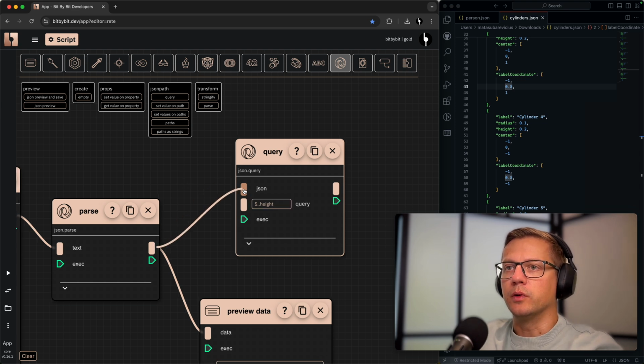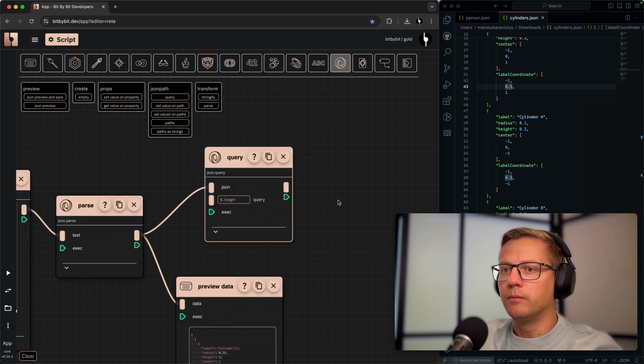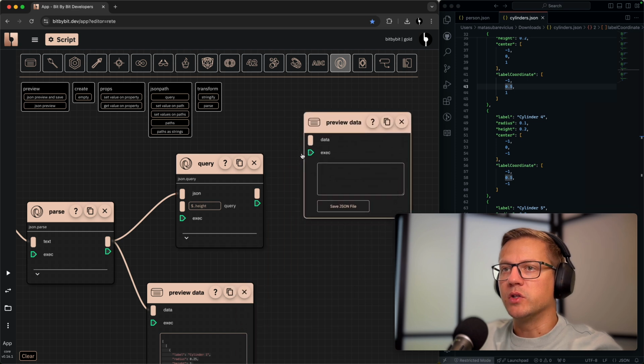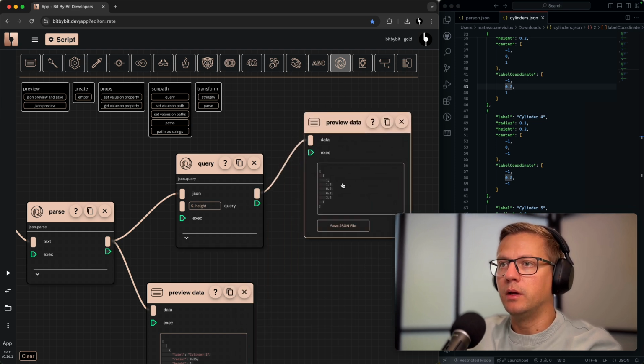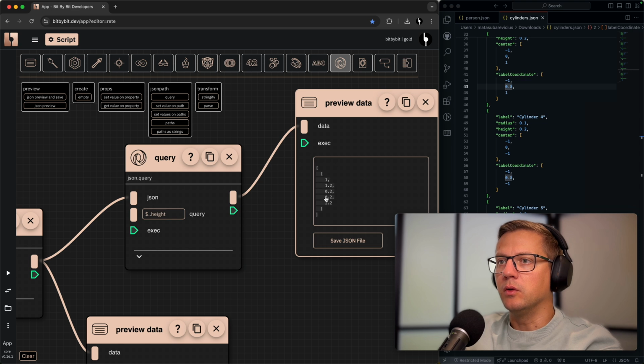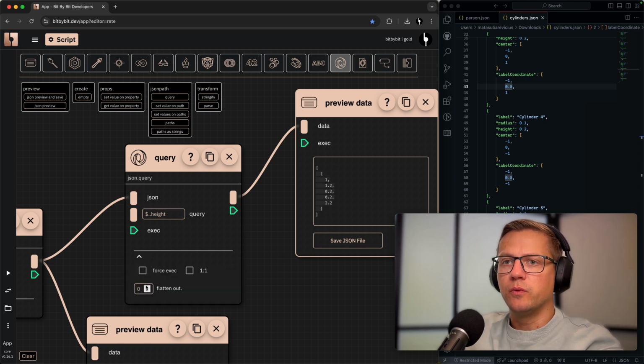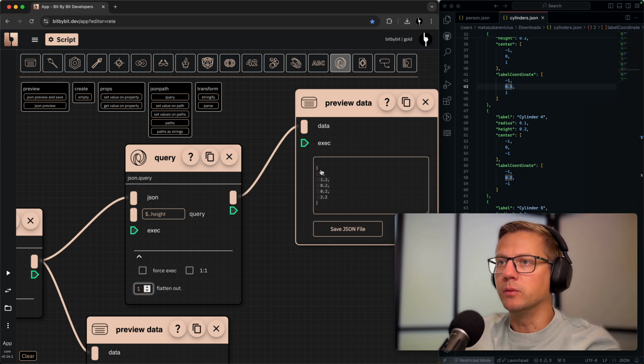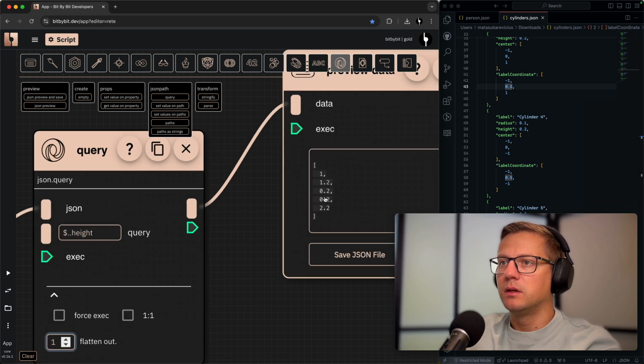So let's put this JSON in this query. And now let's preview this data. Now you see that all of these heights are sitting in the array. To make it a little bit more useful for ourselves in this tutorial, I'll flatten this a little. So we have only one level of arrays here. And you see that it just collected everything in here.